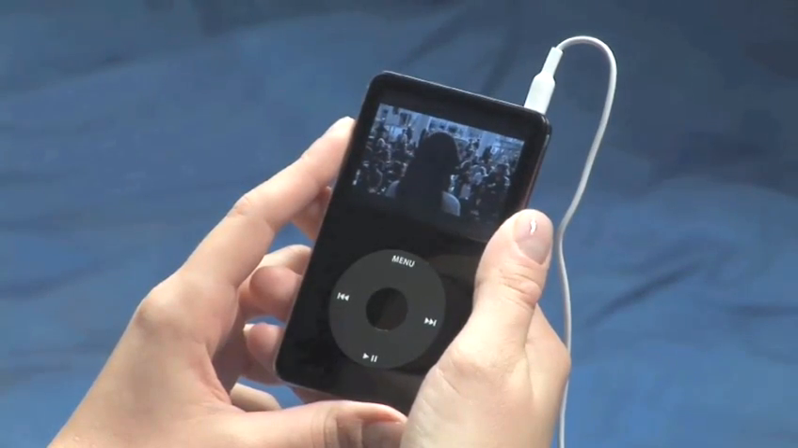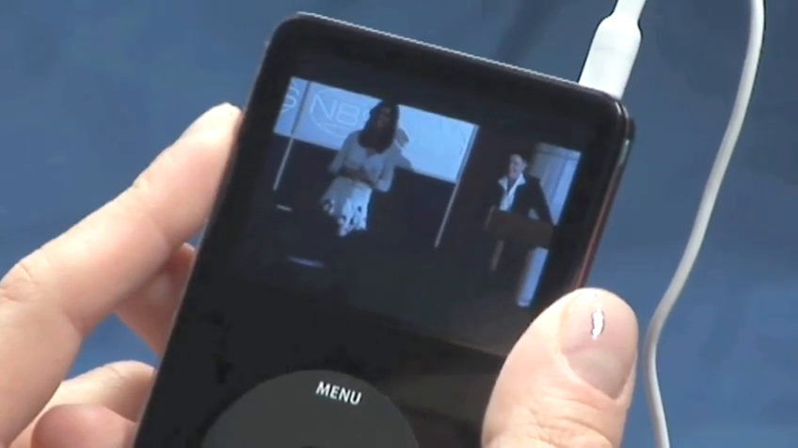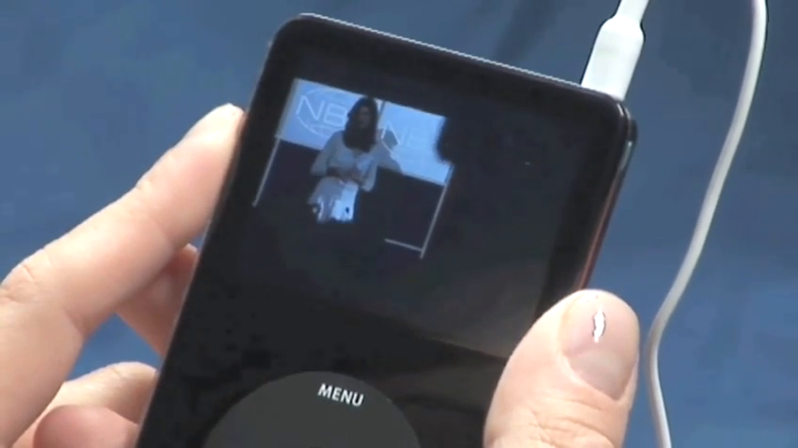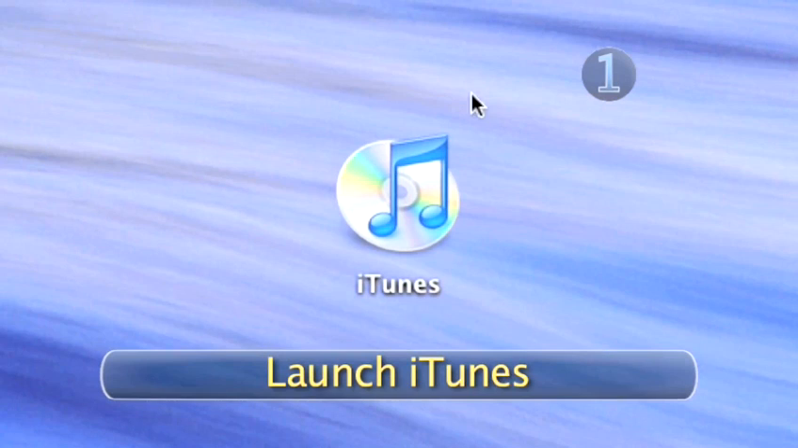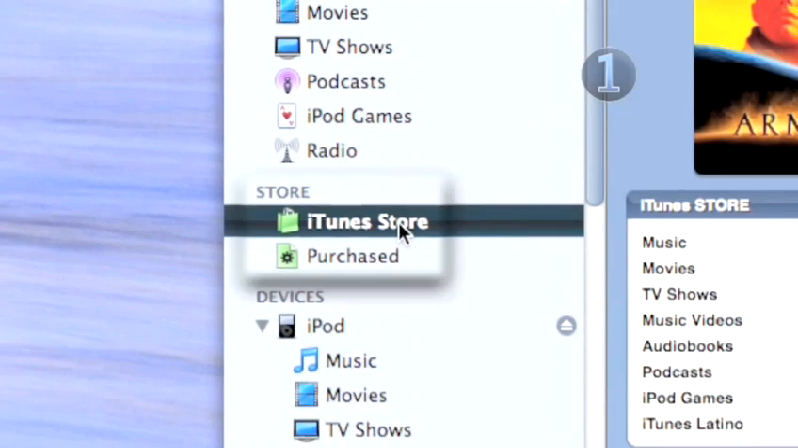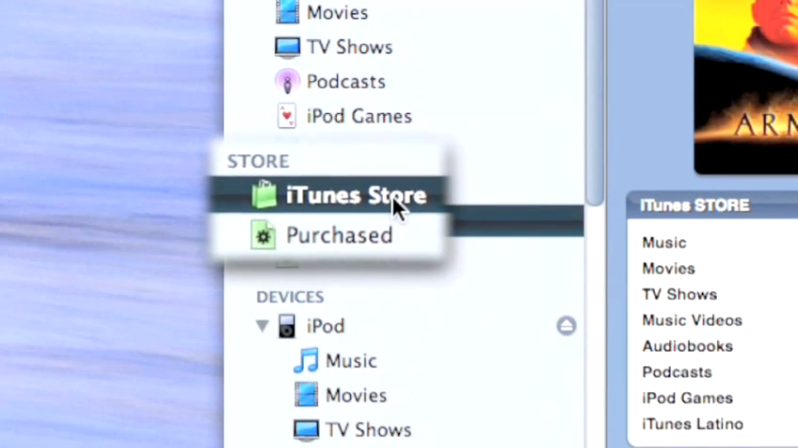iTunes now makes it possible for you to download an entire season of your favorite TV show. You can get a whole season of television in just 4 easy steps. Step 1, launch iTunes. Double-click on the iTunes icon on your desktop to launch iTunes. Then click the iTunes Store link in the source list on the left side of the iTunes window.